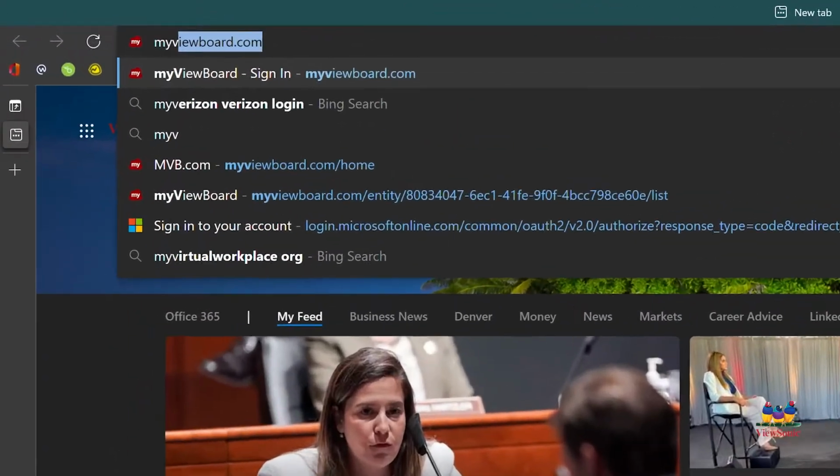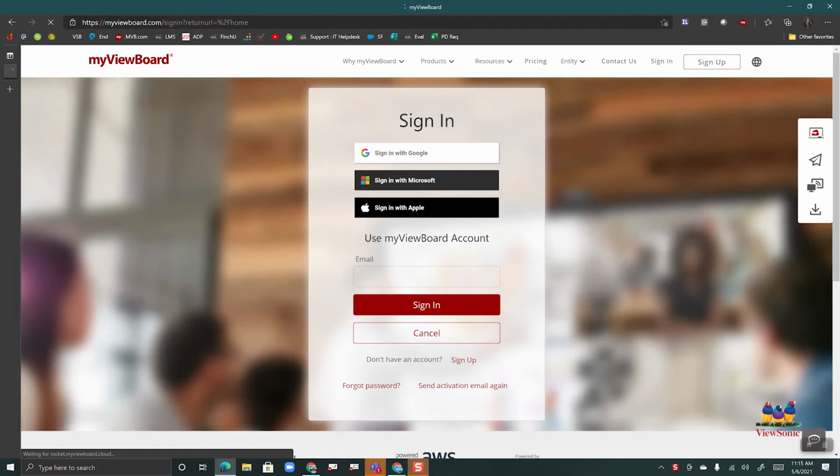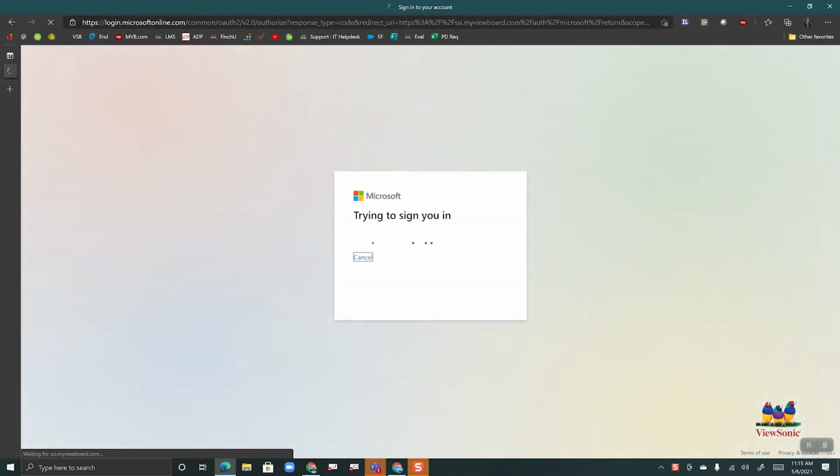To get started, head to myviewboard.com in a web browser. In the top right corner, you'll see a link that says sign in, or it might automatically take you to the sign in screen. Make sure you choose sign in with Microsoft. Now you might already be signed in your browser, which mine is, so it's going to automatically sign in, but of course make sure that if you're not, that you're typing in your school email.